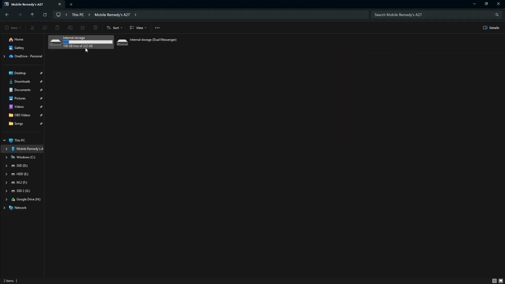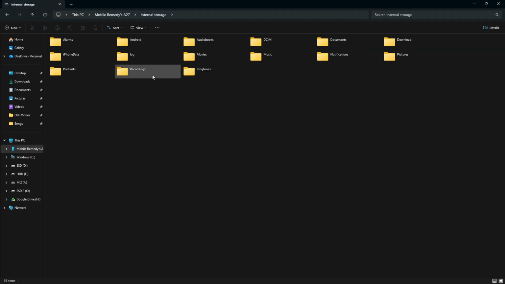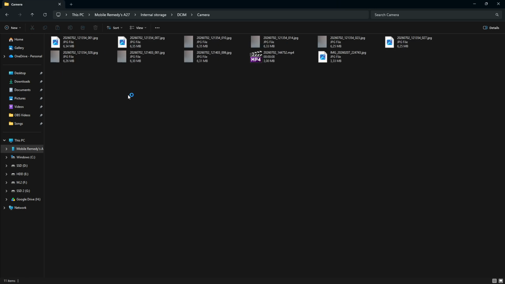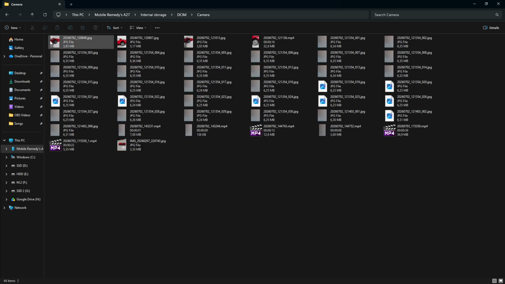You can just go over here and you should be able to find the internal storage, for example, and all of the files that you have on your phone, and you should be able to locate them quite easily. You can, for example, go to the camera folder in order to find every photo and video that you took, and you can just transfer that onto your PC, or you can transfer something from your PC to your phone. And that's pretty much it.